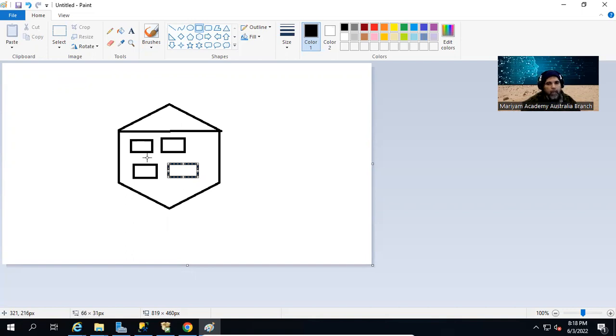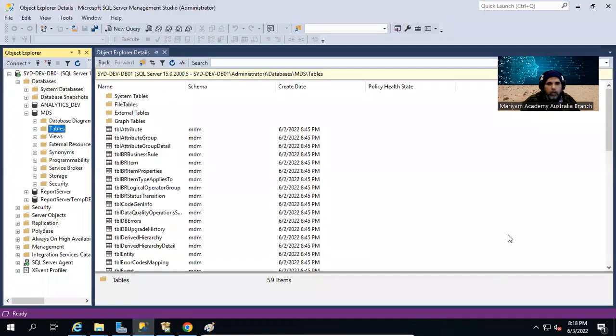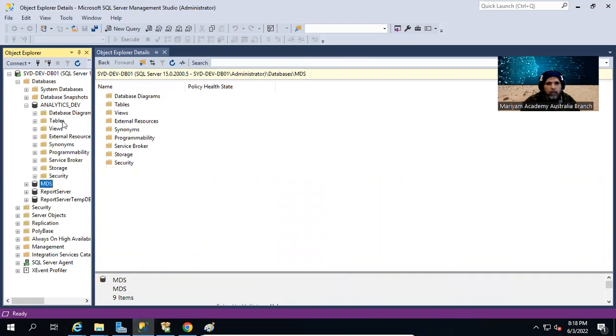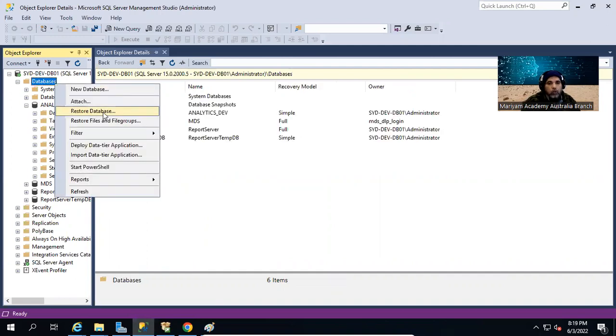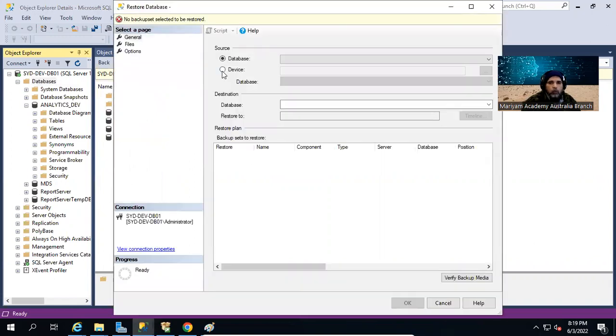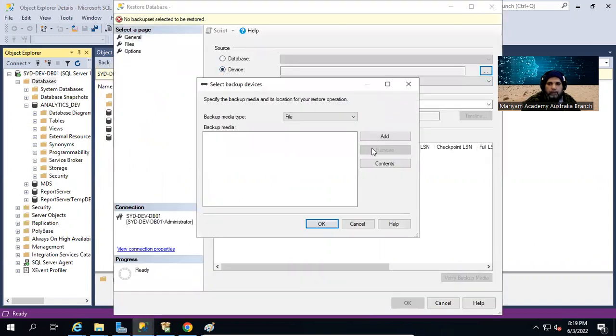But let me go back and add one entity into my Master Data Services, and then we'll start from there. Before that, just to get some data, I'm going to restore a database on my database server. Right now you can see I have a database, but I don't have any table or any data inside. I have a couple of sample databases, so I'm just going to restore those on my machine. So we are going to restore.